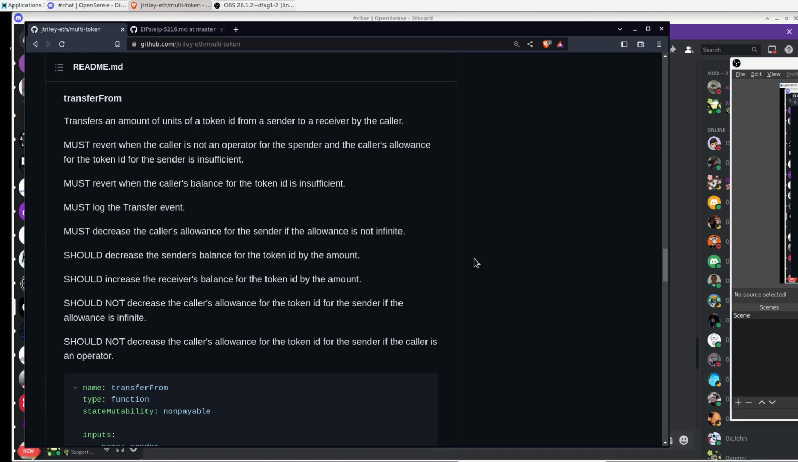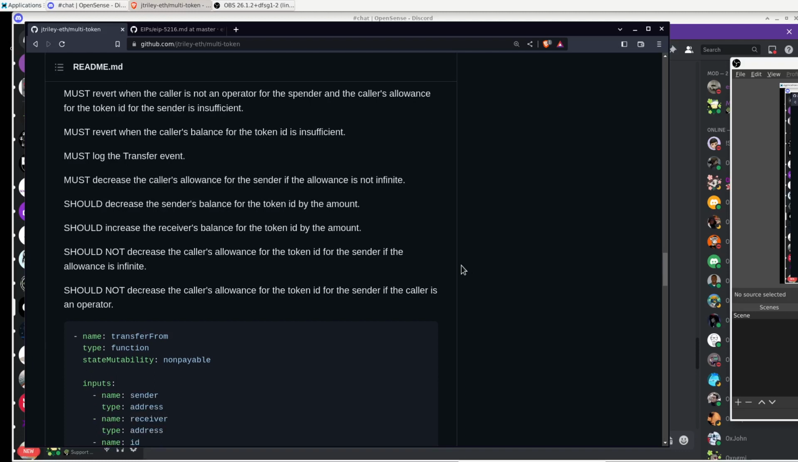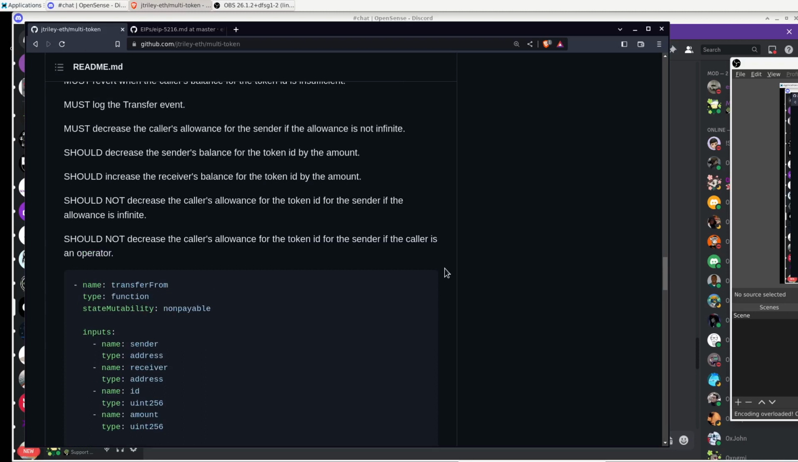In 1155, no, because everything is just infinite approval, right? And the 5216, I think they do have a little something in there to allow you to decrease that allowance. But yeah, so we should decrease the sender's balance for the token ID by the amount. Do the inverse for the receiver.